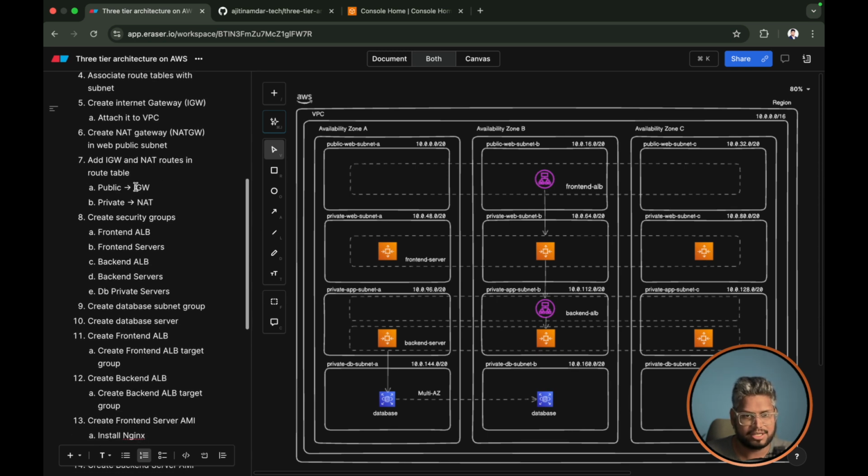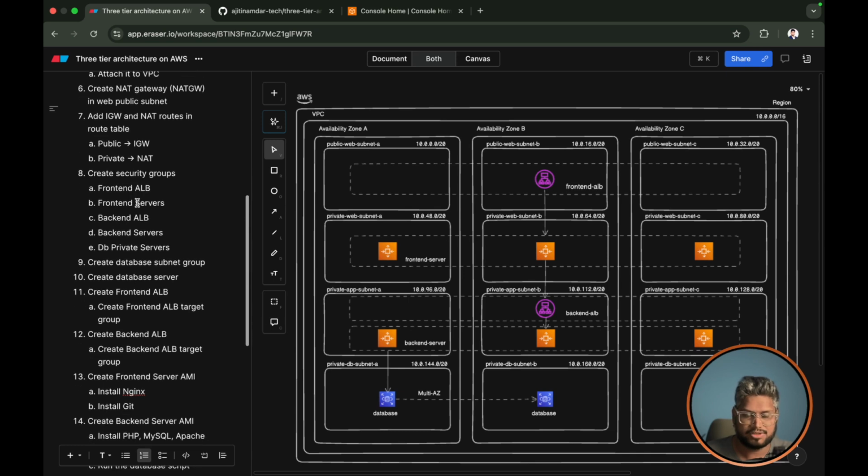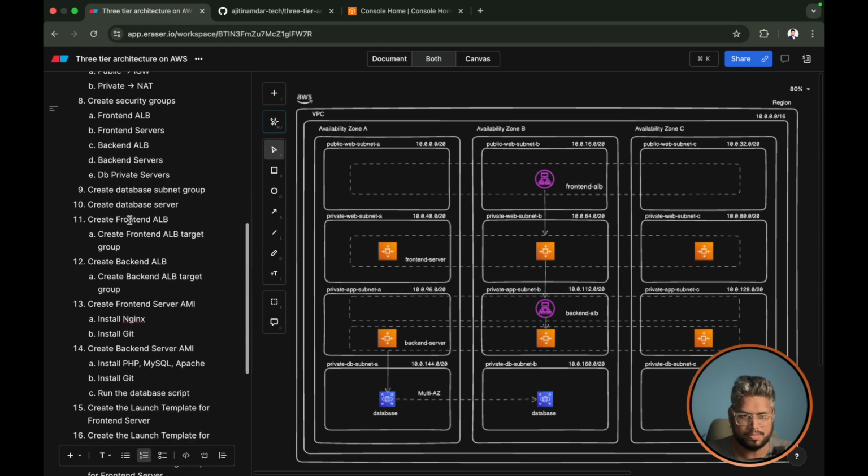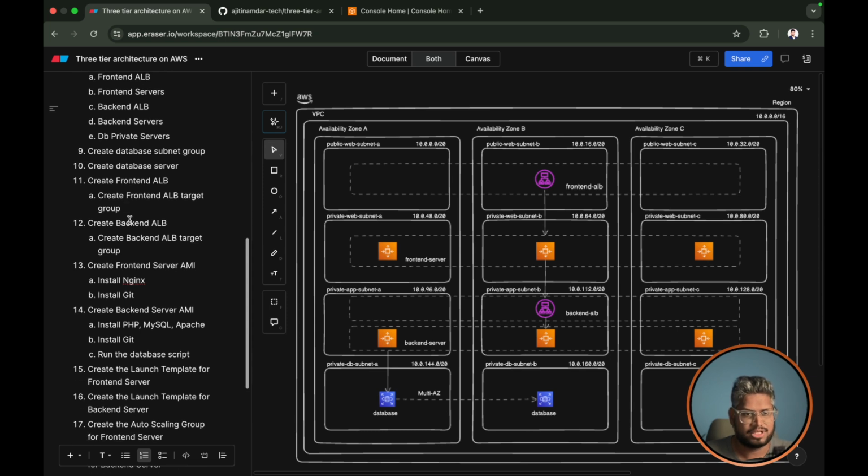We will have an internet gateway route in the public subnet route table, and we will have a NAT gateway route in the private subnet route tables. After that, we will create security groups. Once the security groups are done, we will create the database subnet group. Then we will create the database server in the RDS. After that, we will create the front-end ALB instance. Then we will create the backend ALB.